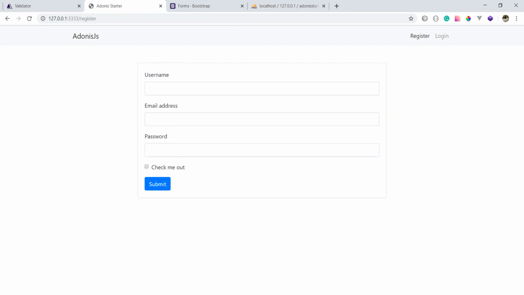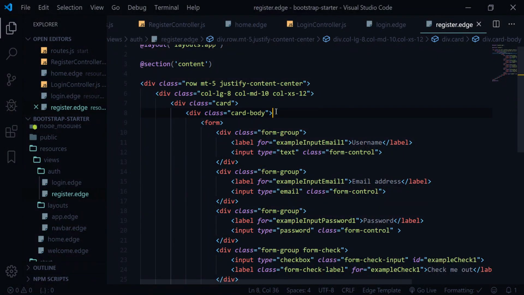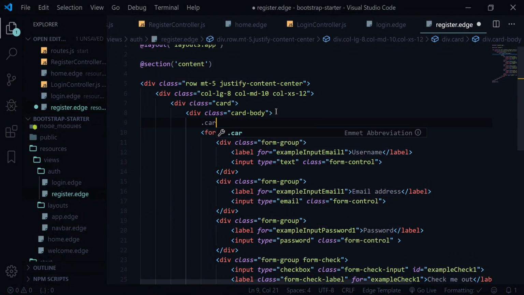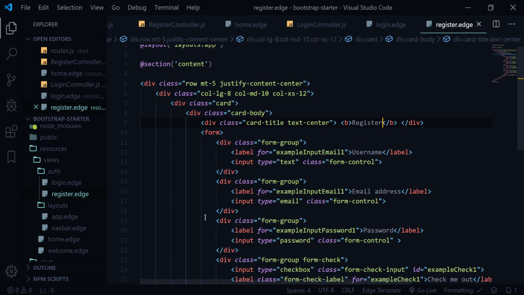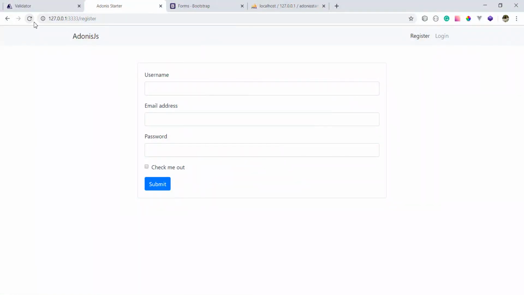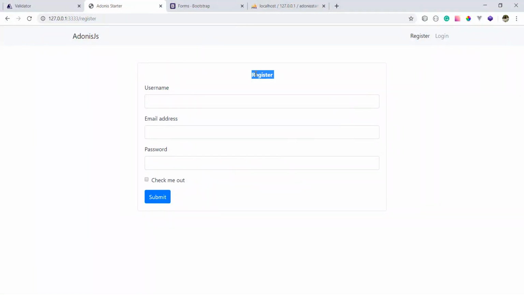So before that, let's have a card title. All right, card title of text center, which is somewhat bold, saying register. All right, let's refresh here. We have this. All right, so this is our register thing, so we can register here now.